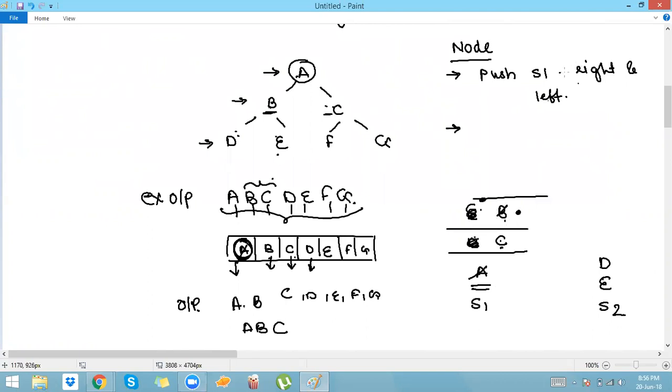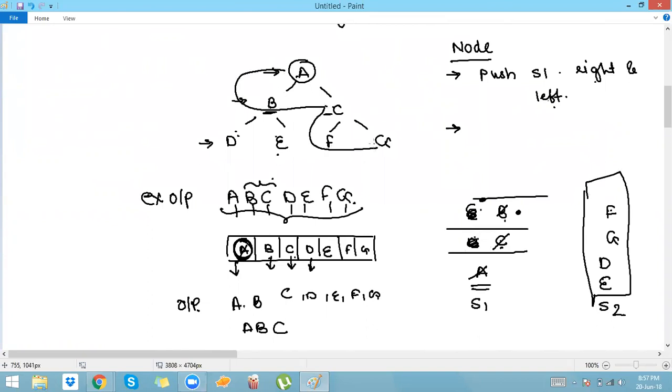And then its left and right, I'll push it into the stack. So its left is G and then its right is F. This stack is over. Now I'll start processing this stack. First node is F. So I'm printing like this: A, B, C, F, G.